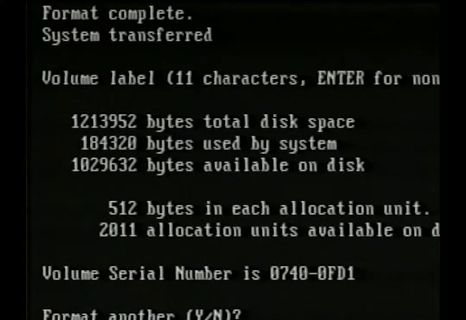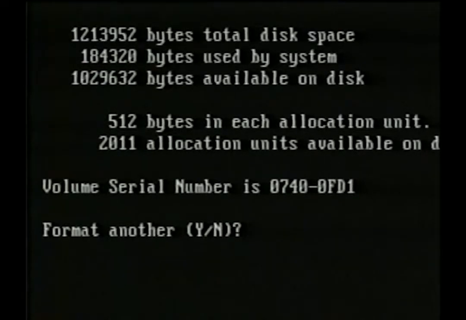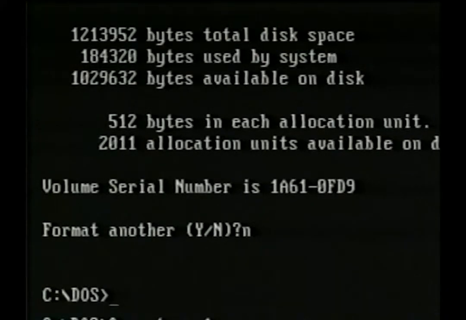Now displayed is the bytes of total disk space, the bytes available on disk, and finally, you are asked if you want to format another disk. This message also may include information about bad sectors. Lisa, we don't want to format the other blank disks, so press N for no. And press Enter. Now we have a formatted diskette.